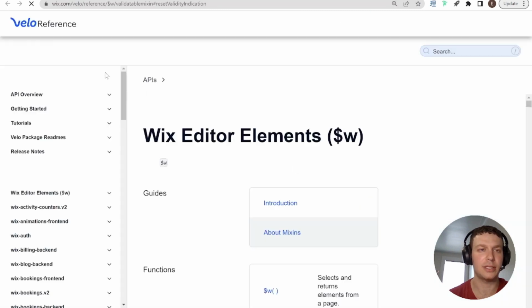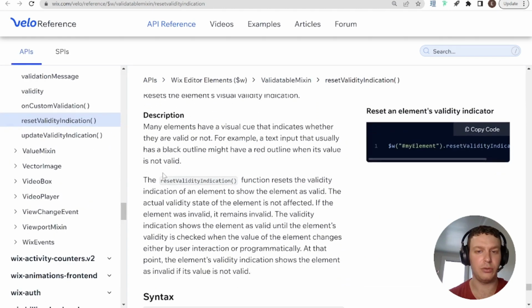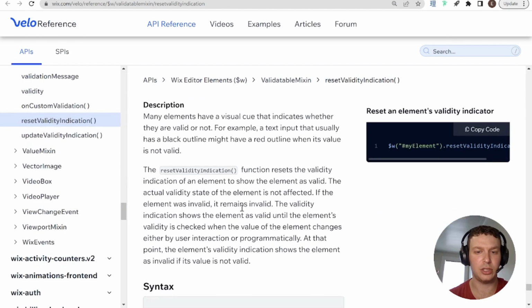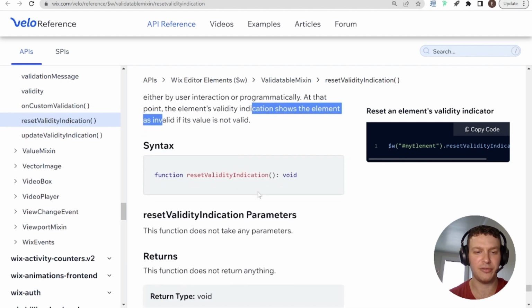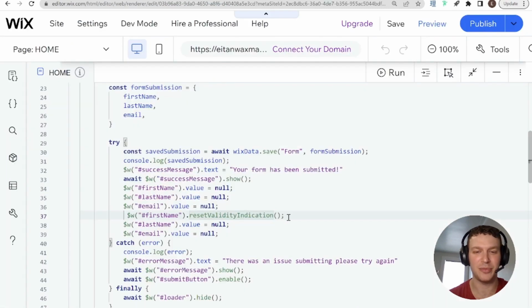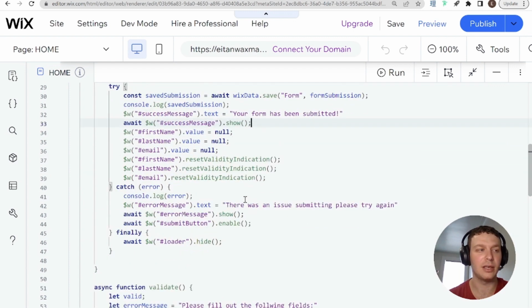And if I'm not mistaken, that should turn it. Let me just read the docs, make sure. Visual cue resets the validity indication. Actual validity is not affected. I think it turns it off. I'm pretty sure, 99% sure. So let's add that over here and here and here. And again, there's lots of repetition going on here, and we'll talk about how we can possibly improve this. I'm gonna go in here, await, and await, and await.